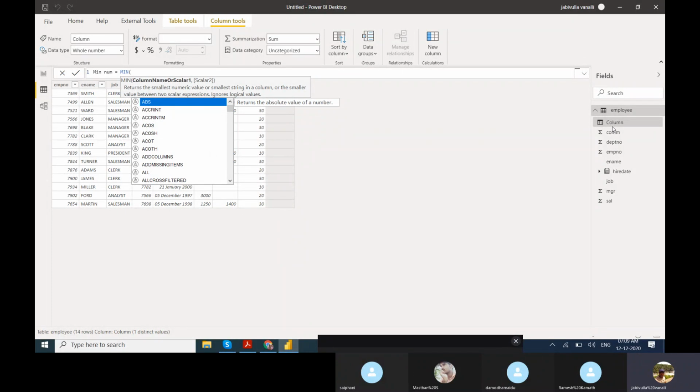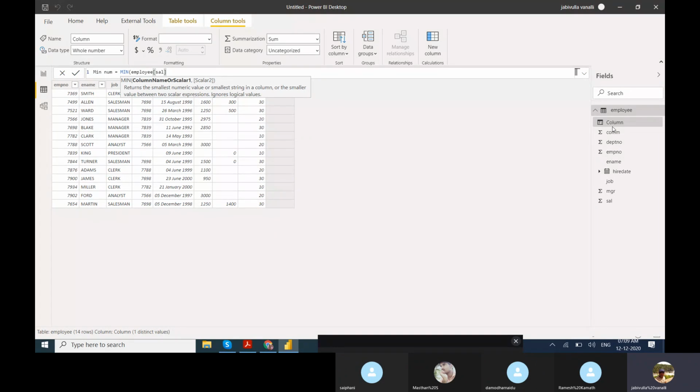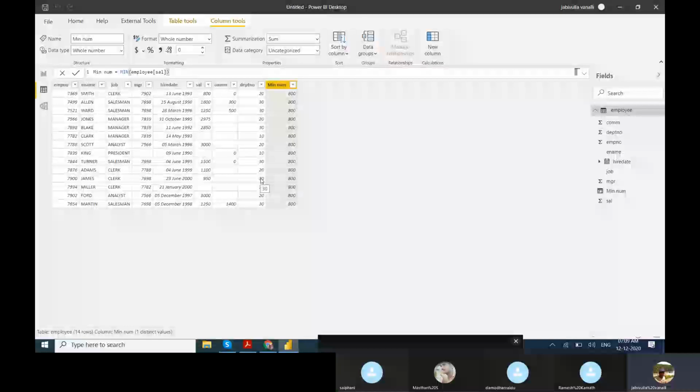So minimum of, for which column do you want the minimum? I want to know in the employee table, the salary column. So 800 is the minimum value from the table. So the MIN function will work at column level. I told you in the previous class also, if you want to go for table level, if you want to filter and apply min or max or sum, then we need to go for the X iterating functions. Okay. SUMX, MINX, MAXX, right?